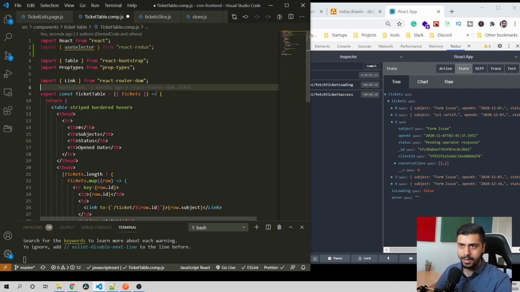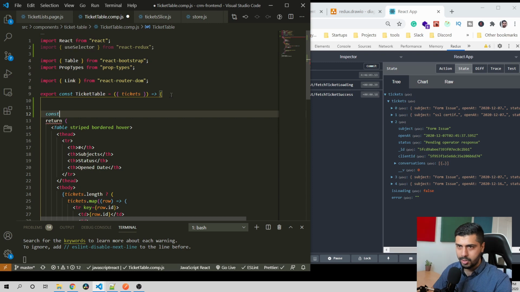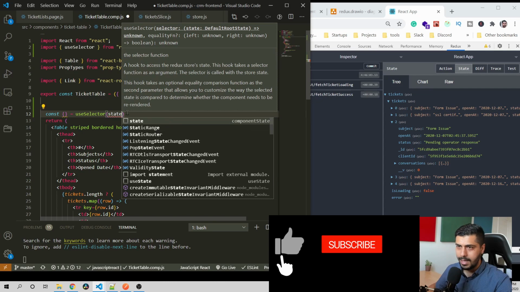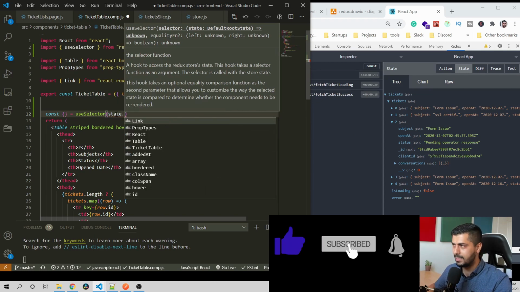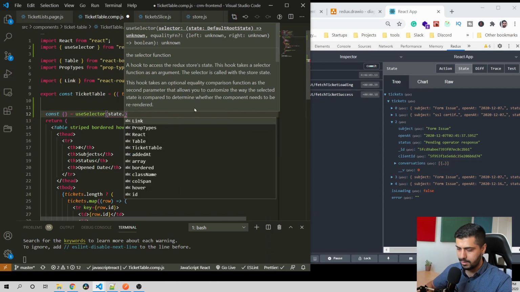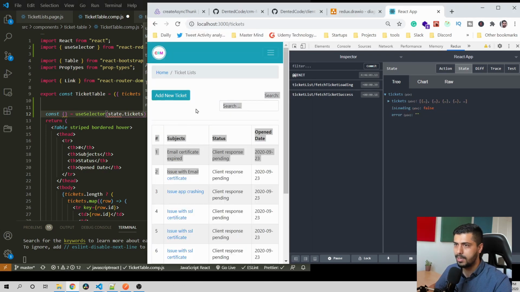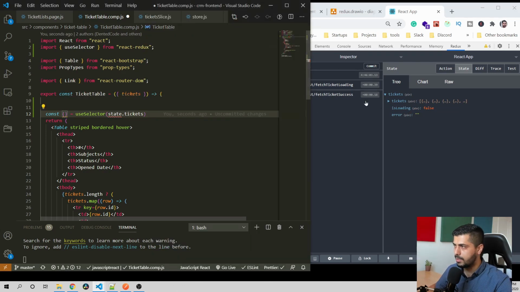Now what I'm going to do, just inside the function, I'm going to say const. Okay, I'll leave this one first. So now you can use useSelector, and this one will pass the whole global state. And from there, we are only interested in the tickets. And inside the tickets, now you can access all the properties. So we have tickets, isLoading, and error. So you can say ticket.